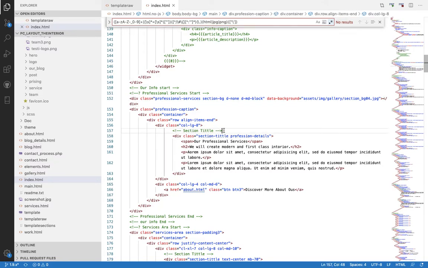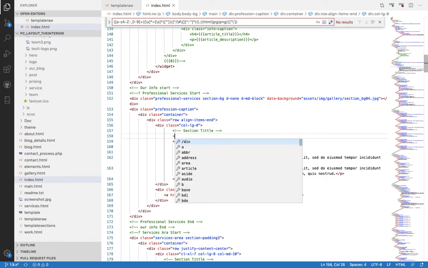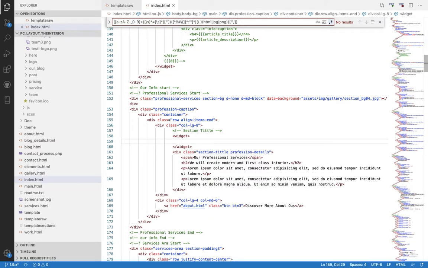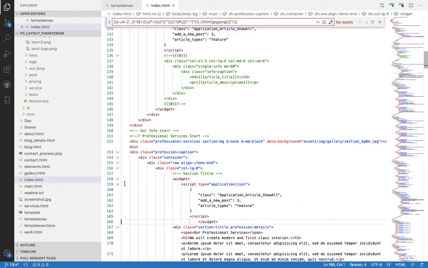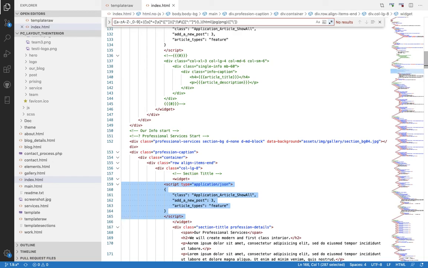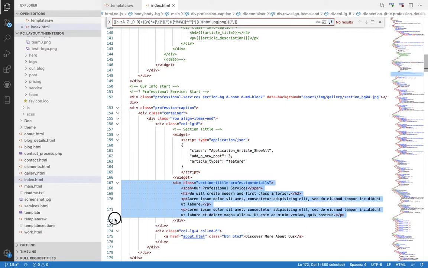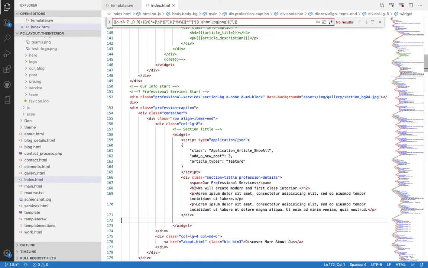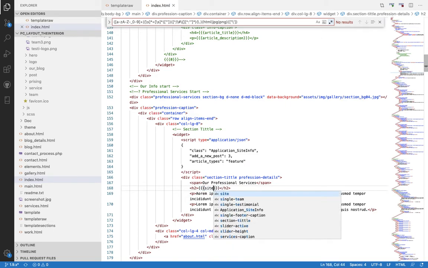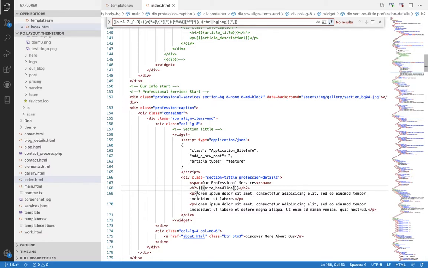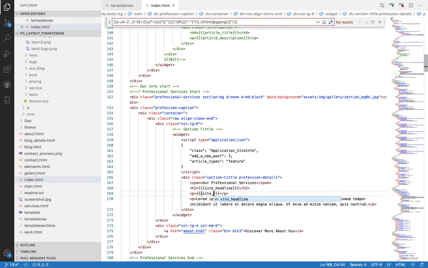Okay, so let's embed widget again. Widget. Not bad to use a bit of copy and paste here. Now this is the content to put here. So I use application site info. So here I use my site headline, site description, description.